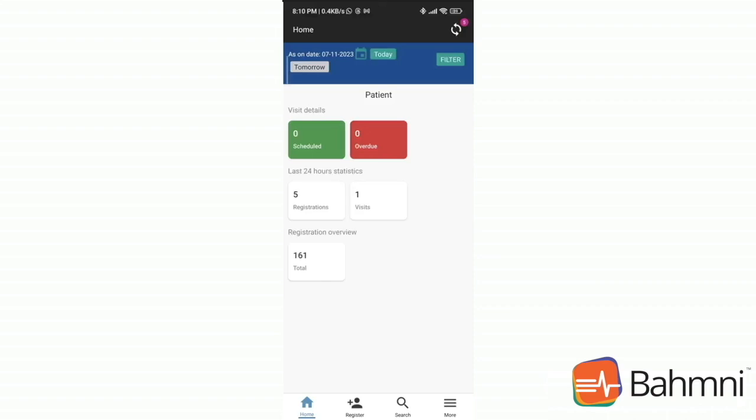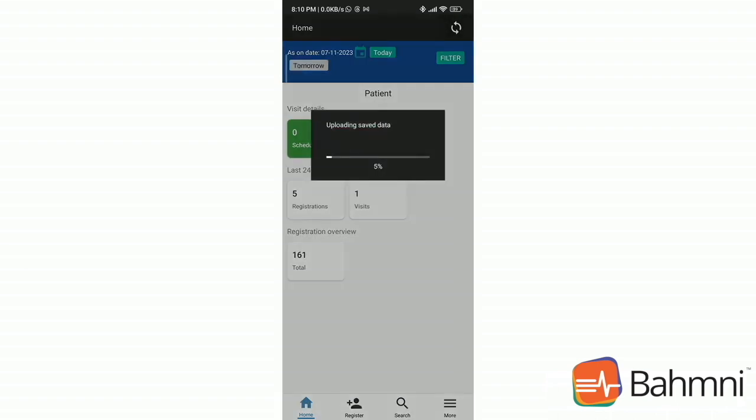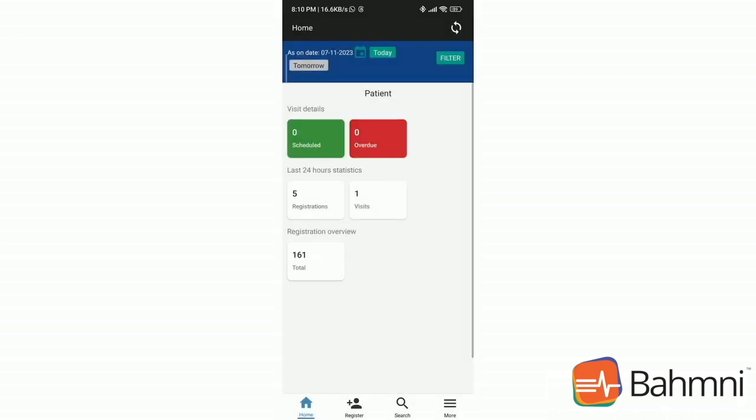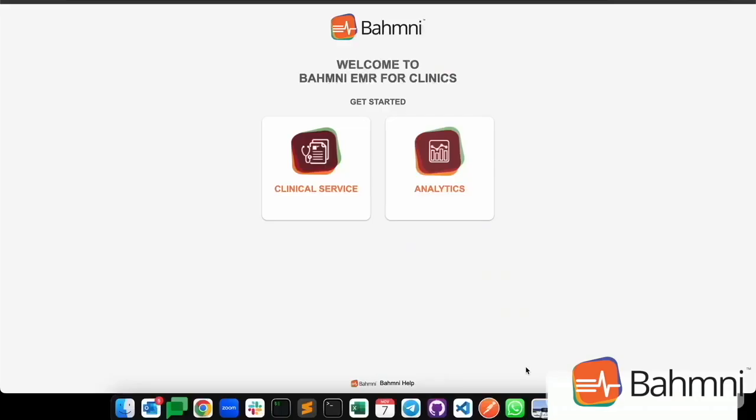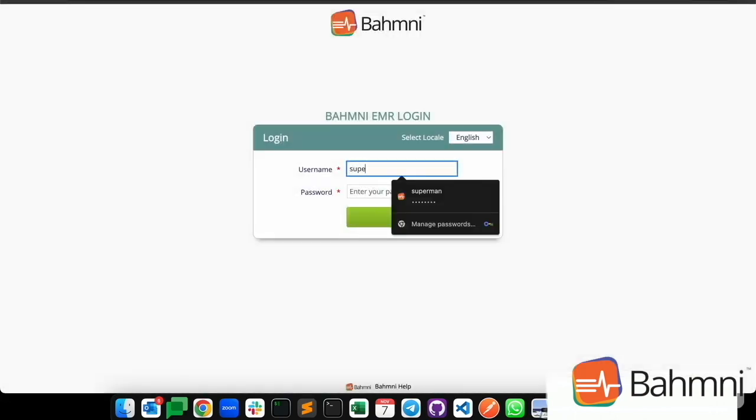By default, the data will be automatically synced with the server every 30 minutes. If you wish to immediately sync the data to the server, you can do so by clicking on the sync icon, which will initiate the synchronization process. Now, log into Bahmni Online and you will find that the synced data is available.